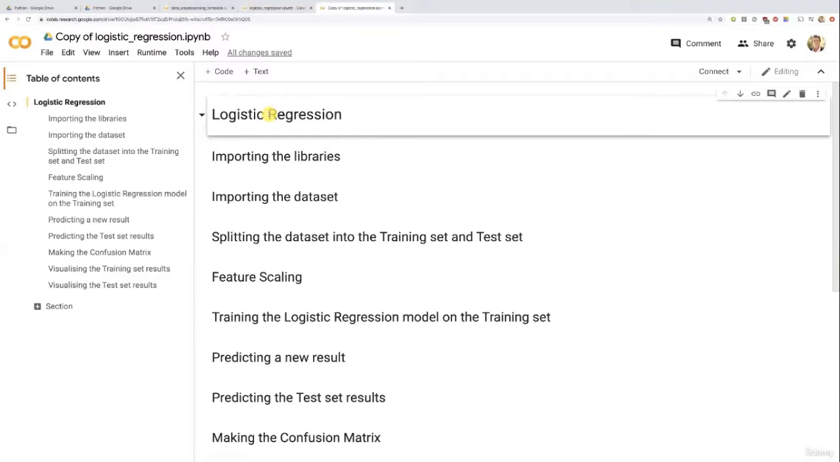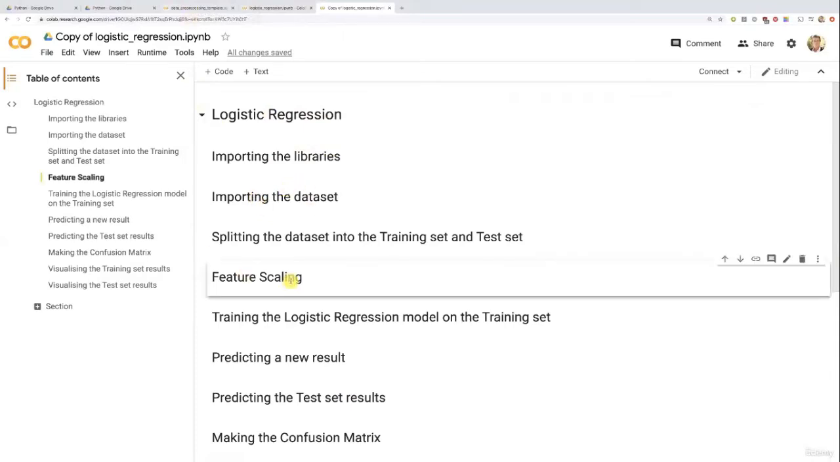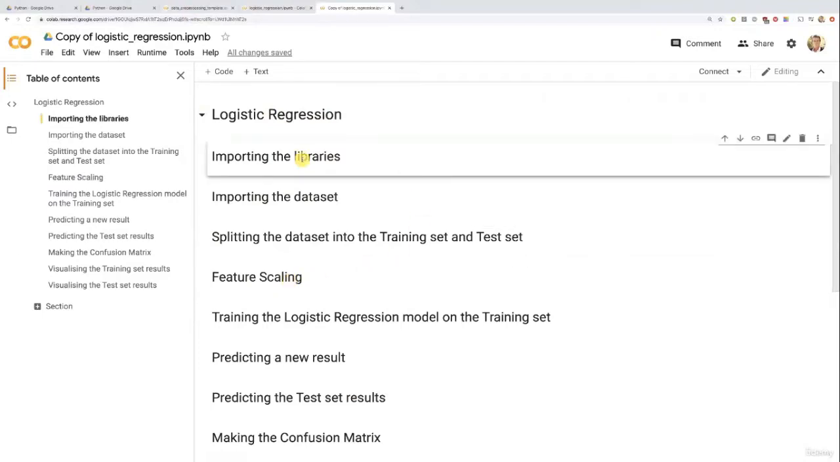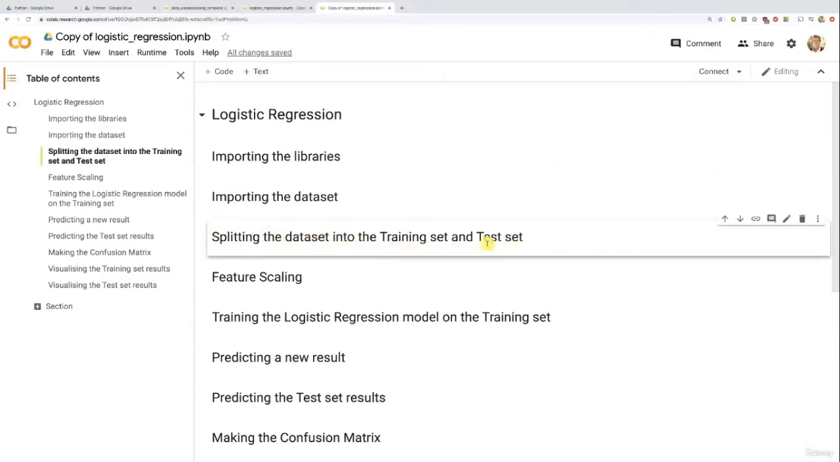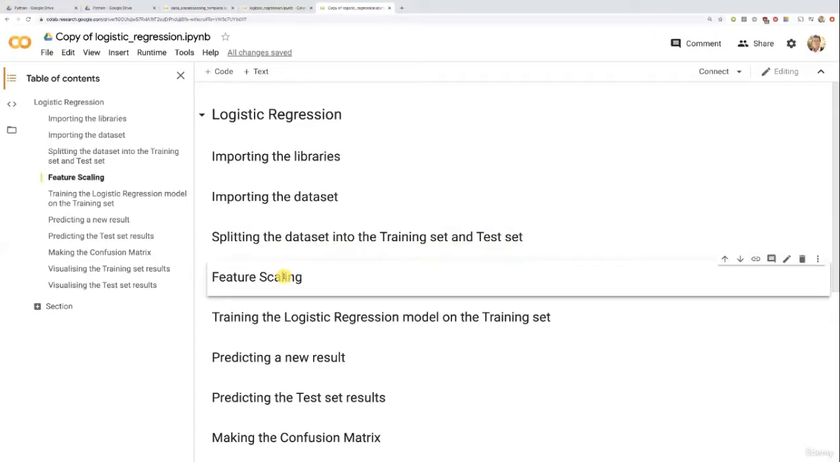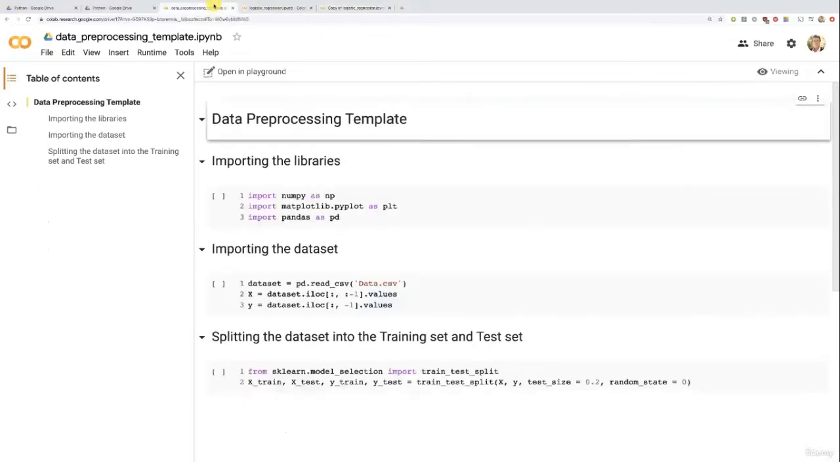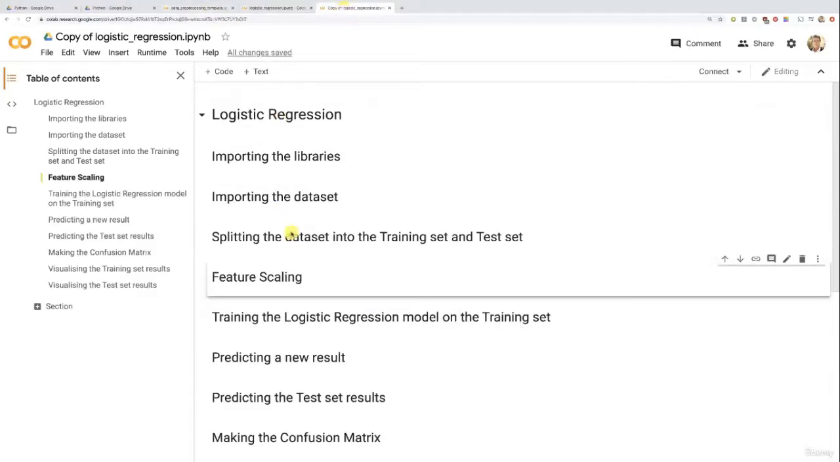So I would like you to do a little exercise now that you saw the data set and understand it. Since you also have your data pre-processing template, the exercise is to implement on your own the data pre-processing phase up to the step feature scaling. So we want you to implement on your own the step importing the libraries, the step importing the data set, the step splitting the data set into the training set and test set, and finally the last step of the data pre-processing phase, feature scaling. So try it.